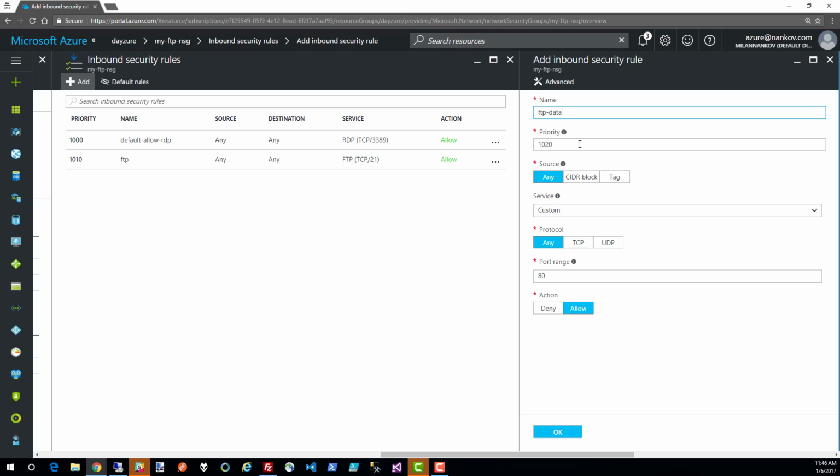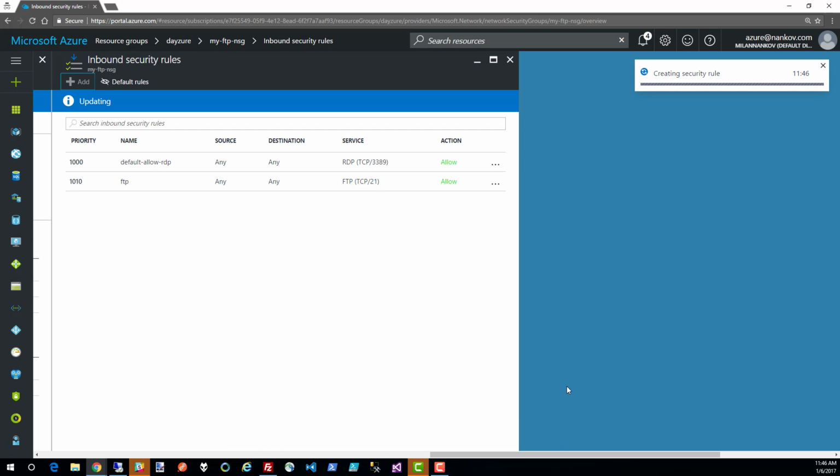So we choose FTP data as name, again choose the TCP, and here choose the port range that we've already defined on our server side. Now, once this rule is applied, we should be ready to go.